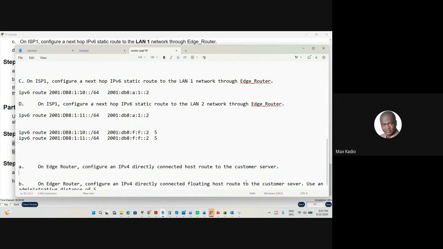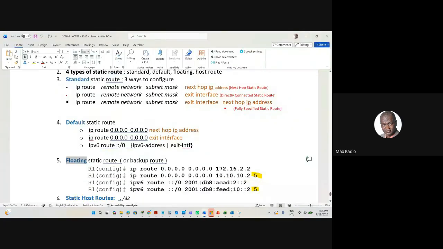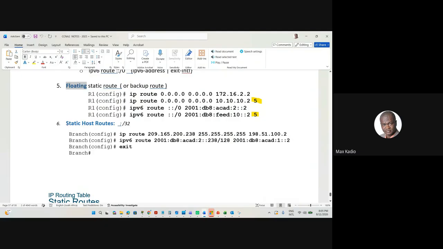On edge router, configure IPv4 directly connected host route to the customer server. So what is host route? It's a static route, but this time everything is 255. So this is an example. Read that and we continue.